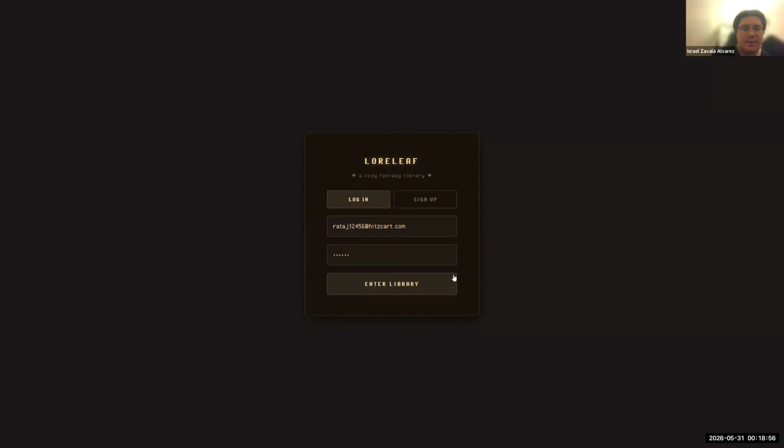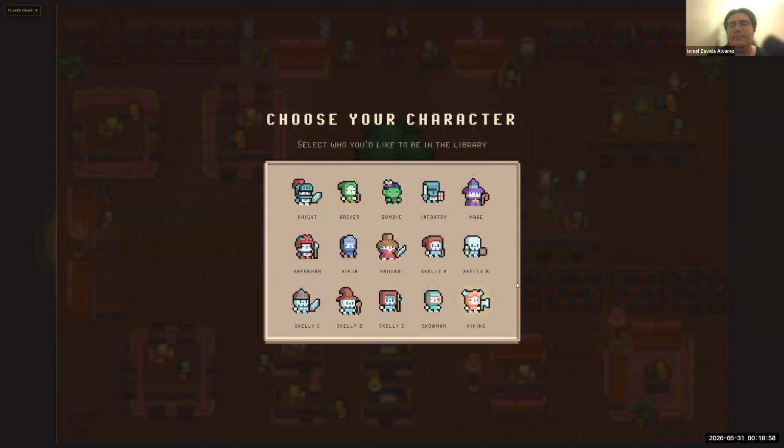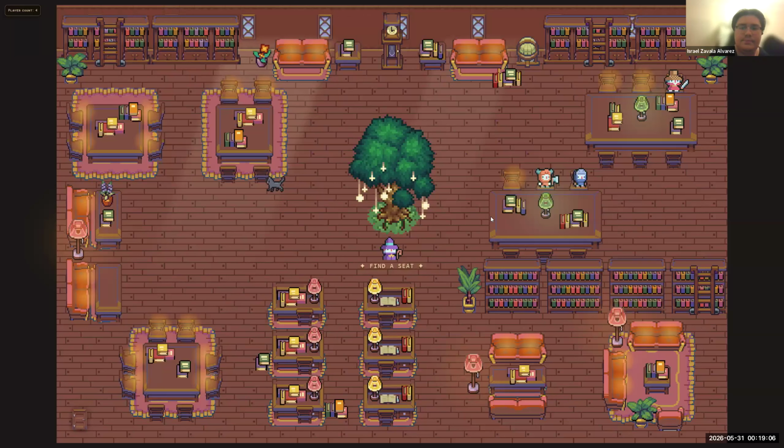In order to enter the library, you hit enter library. You will be greeted with 15 different pre-designed avatars from which you can choose. For the purposes of this demonstration, we'll be choosing the mage. Once we sit down, I will hand over the speaking to my co-designer, Richard.